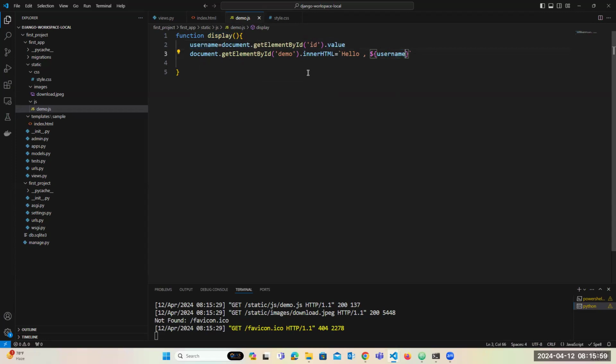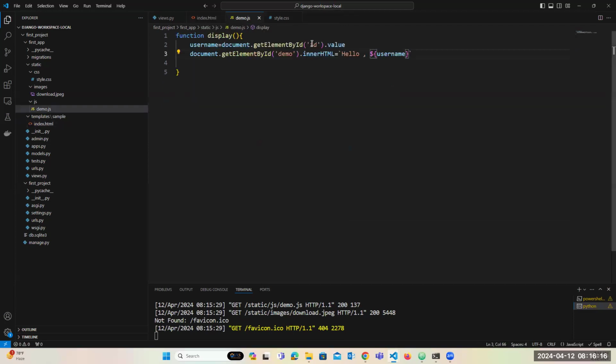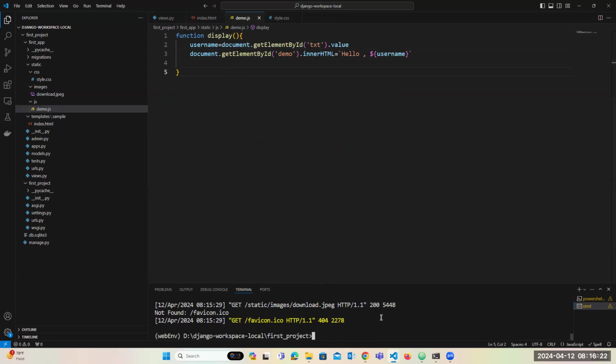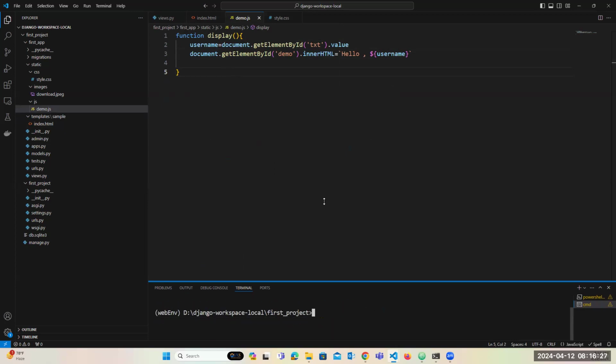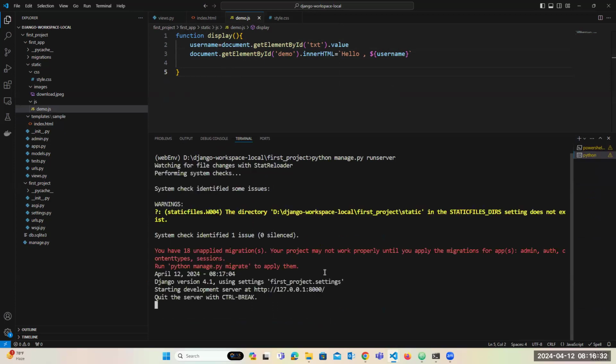So we can pass the username. So document dot get element by ID demo, HTML. So in the HTML I can see the ID is demo. Instead of ID, I'm giving the txt. Here also I'm passing the txt. It's not a problem, but I'm checking that again. I'm stopping this server, clear the screen. Again, I'm running the server.